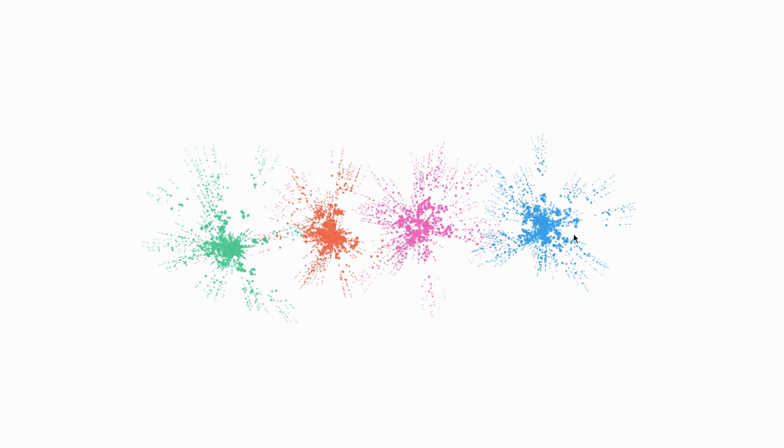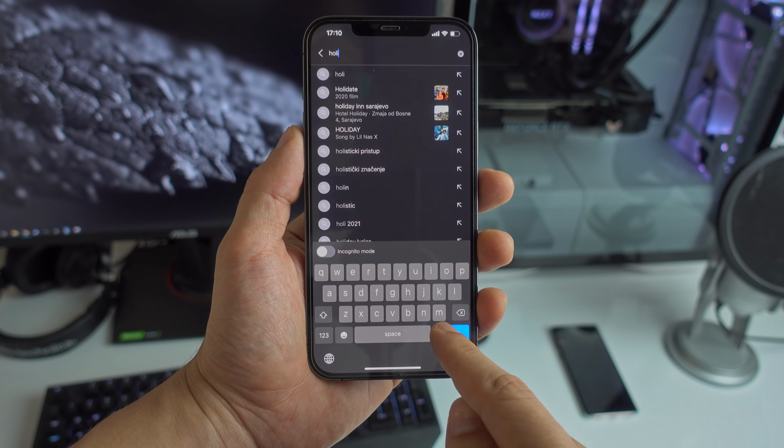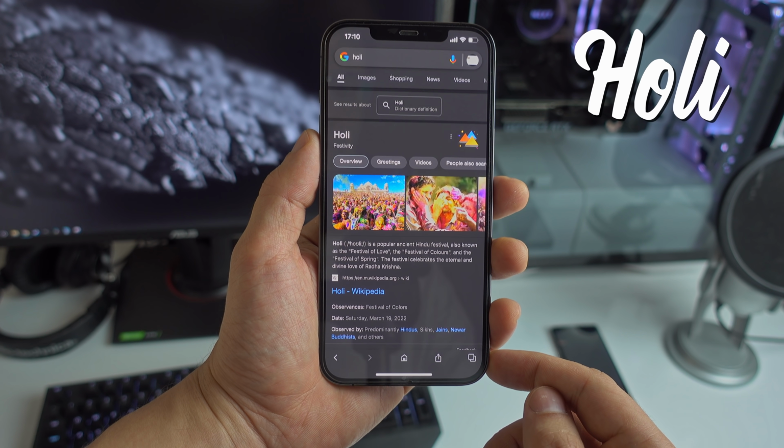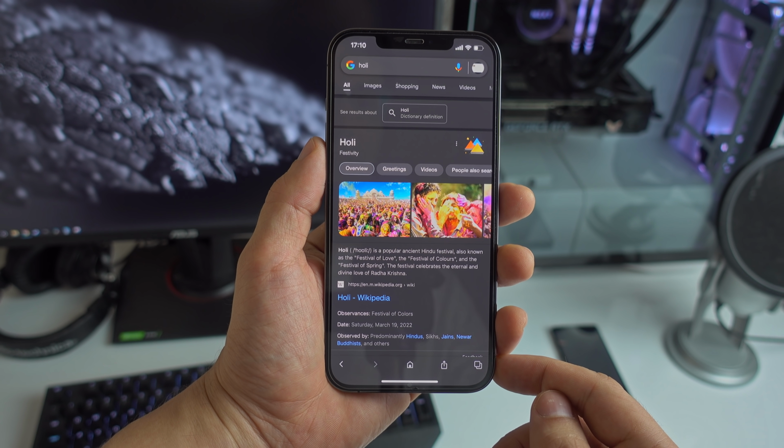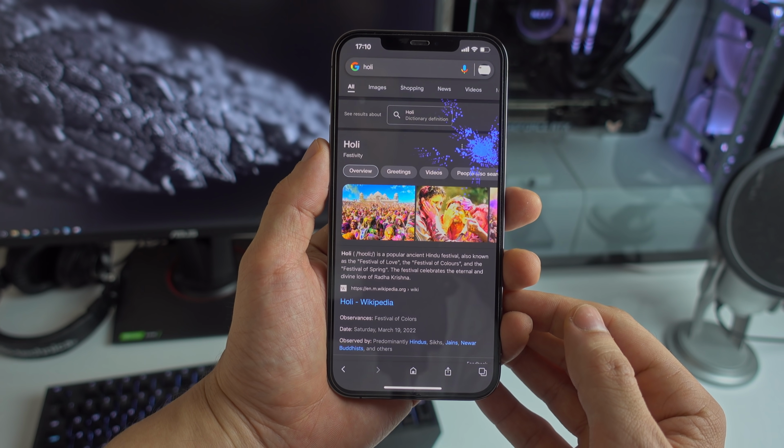We'll kick it off with a bunch of really cool interactive Easter eggs. This one is actually one of my favorites. If you search for Holi, you'll see a color powder icon in the info box, which you can click in order to splash colors across your screen.